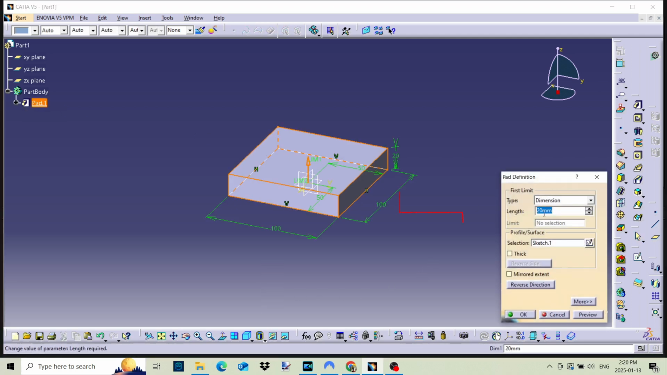Type changes the way the pad is sized. There are 5 different types. Dimension is a simple size from the sketch plane. The direction of the solid can be changed by clicking the reverse direction button or by clicking the direction arrow in the center of the solid.